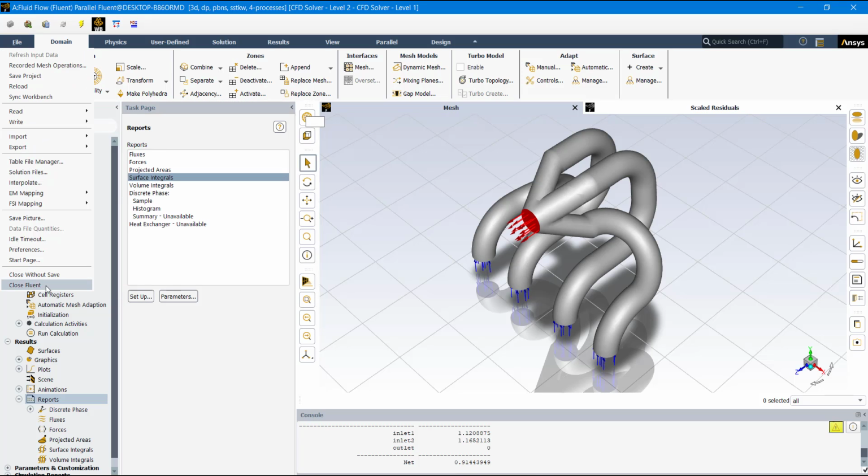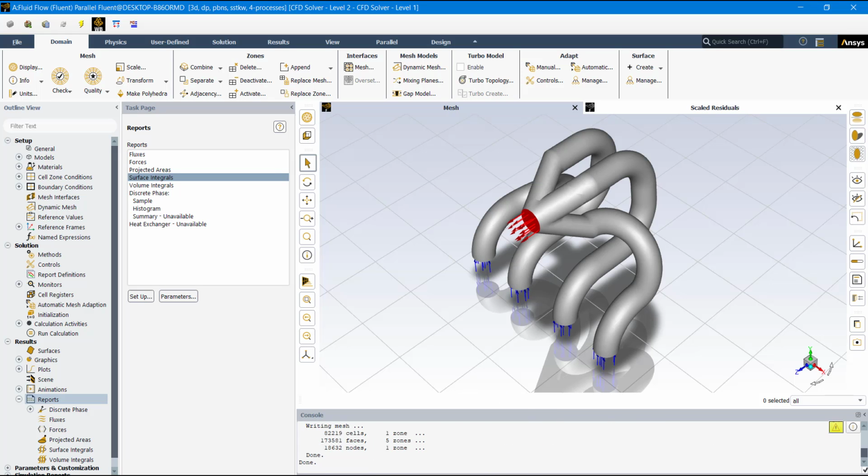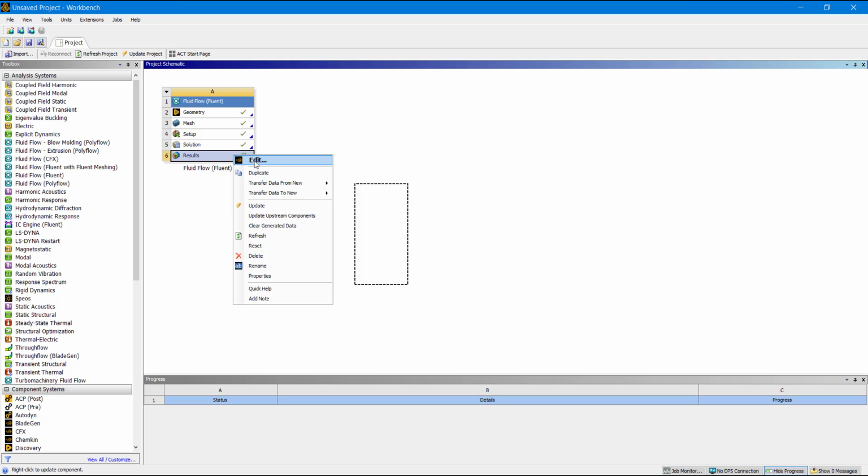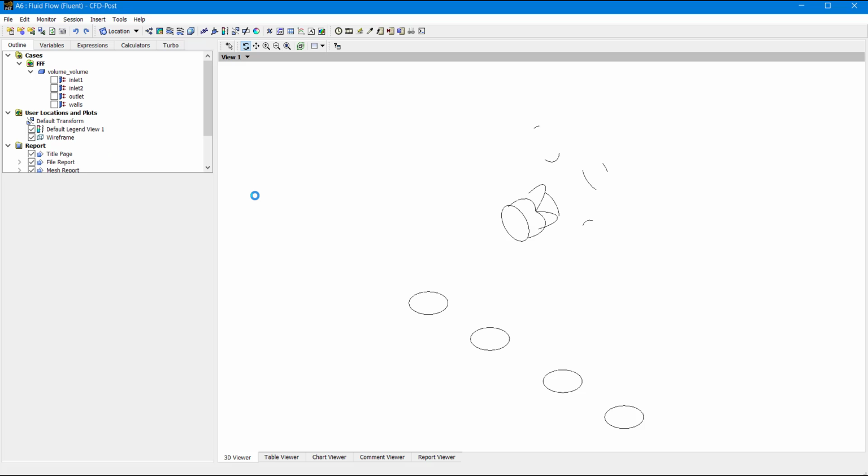Now we'll do some post-processing of the results. Close ANSYS Fluent and right-click on the results. Click on Edit. This will open CFD Post, which is a post-processing software inbuilt inside ANSYS. After the results are loaded inside CFD Post, we will start the post-processing. We can view contours and streamlines here.